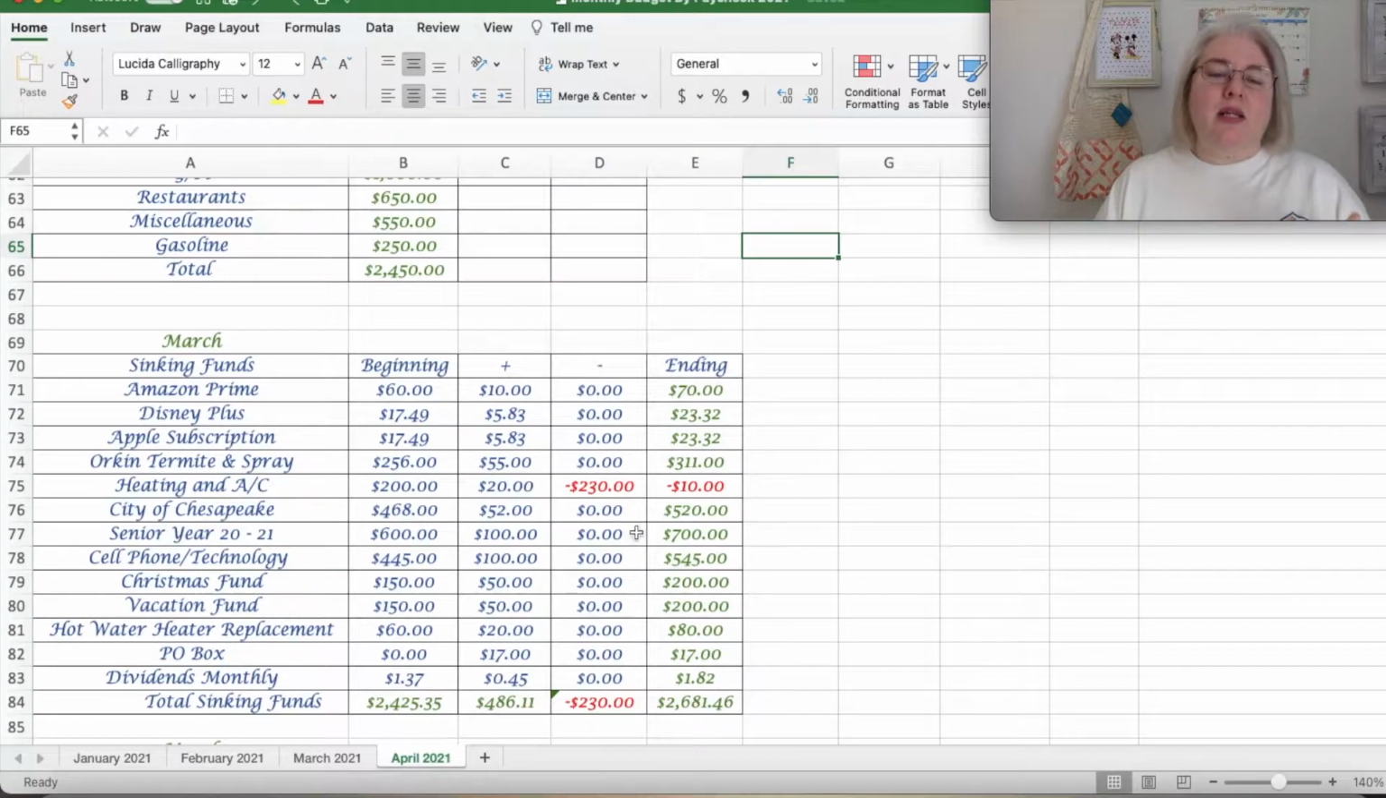Now, typically the cash won't be put in until the middle to the end of the month, and this month will be on the 16th when I transfer those funds. But you'll see I'll already know what those numbers are. My sinking funds are annual expenses or very rarely used expenses coming out of here. So they only come out once a year or semi-annually.